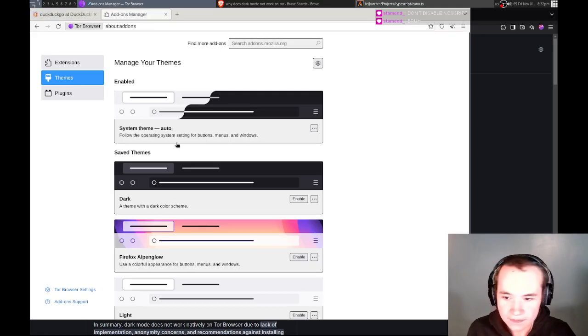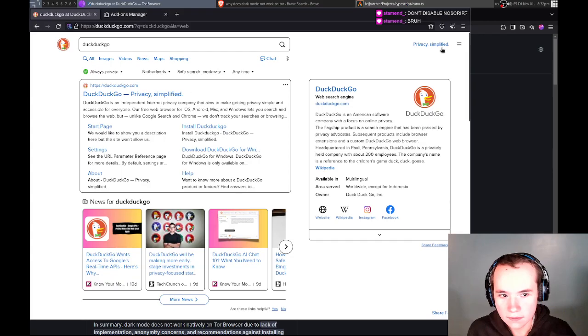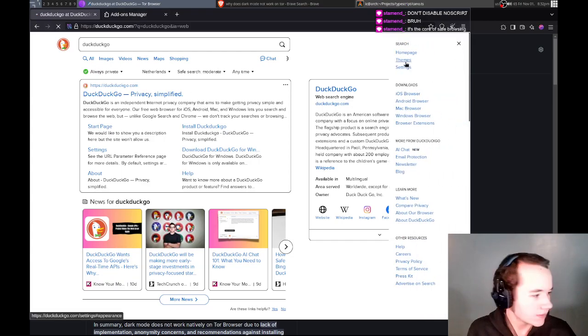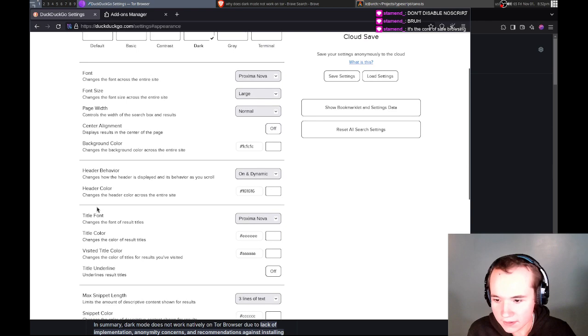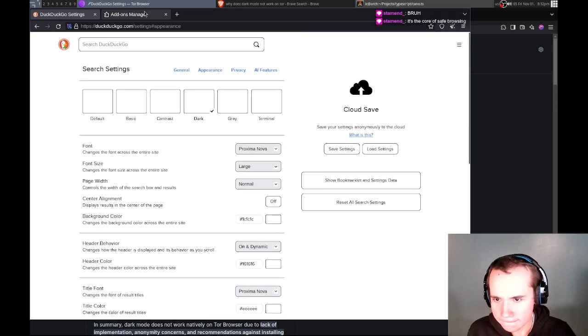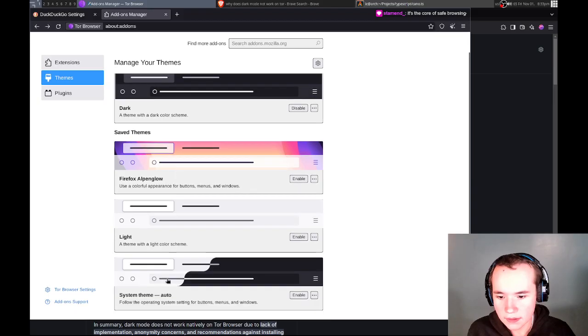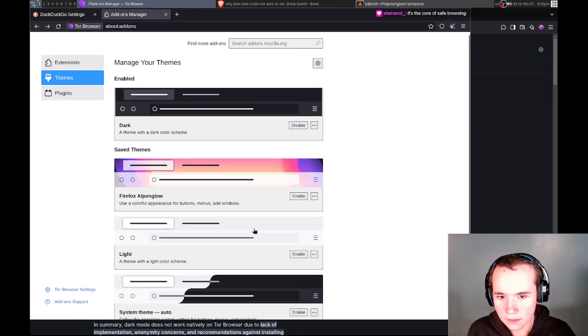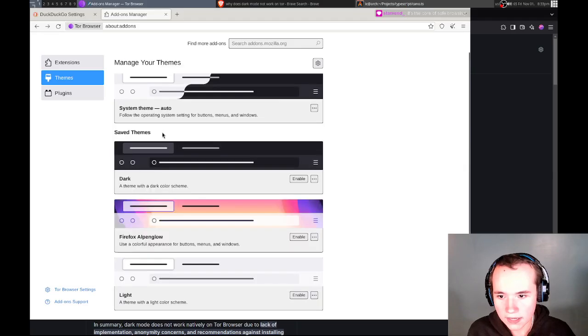Themes. Dark. Enable. Can I set this now? Core of safe browsing. Okay. I still like changes that. Now this is dark, but nothing else is. Interesting.